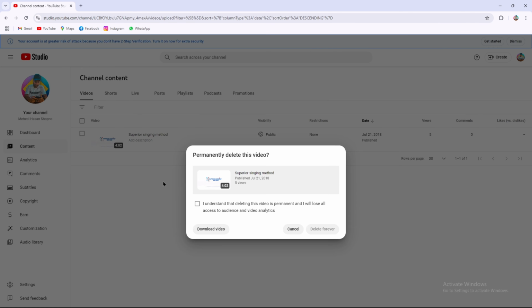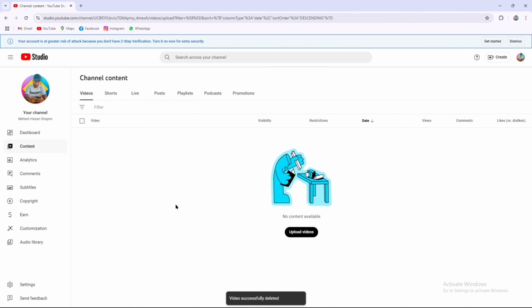Click on that. And here you just need to check, I understand that deleting the video is permanent and I will lose all access to audios and video analytics. So if you click on delete forever, click on that and it will be deleted for the lifetime from your YouTube. So this is how you can delete YouTube videos in your YouTube.